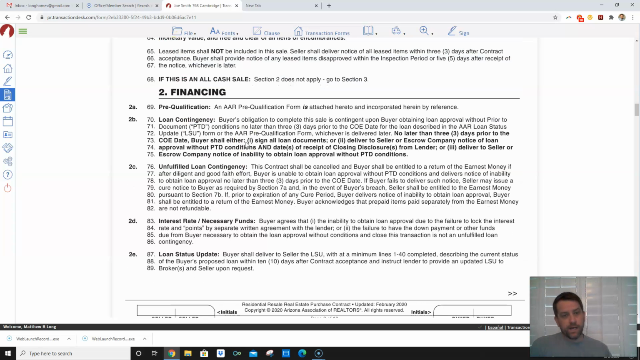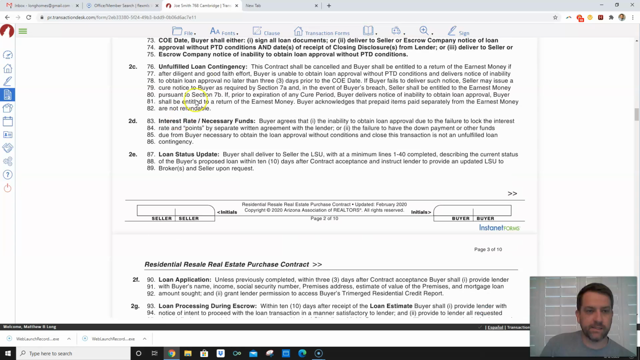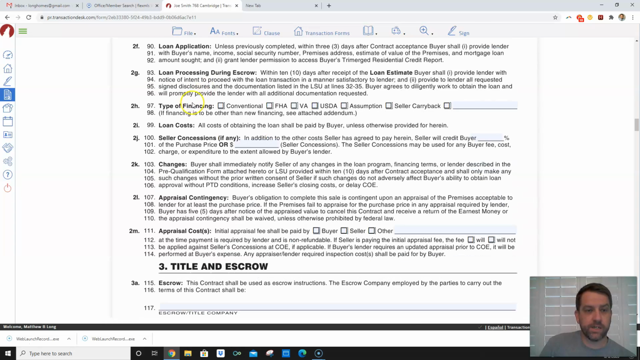Scrolling down into the financing section, like this says, if it's cash, there is no financing, so you skip it. So financing, a lot of this is talking to the lender. Parts you're going to fill out are what kind of financing is this? In this case, it's conventional. They're not going to ask for any closing costs. If they were, they'd write it here either as a percentage or as a dollar amount.